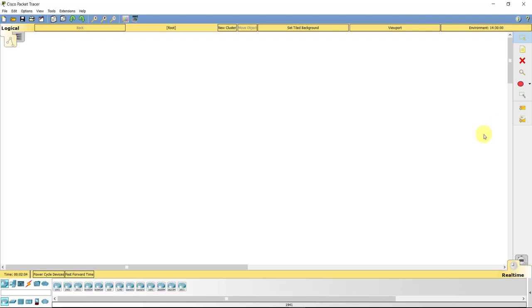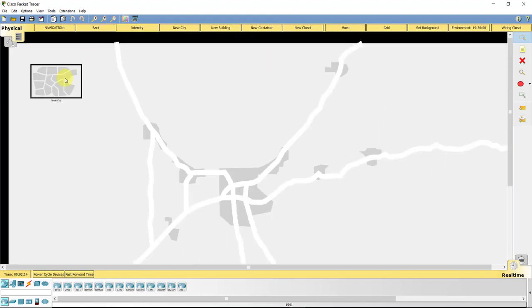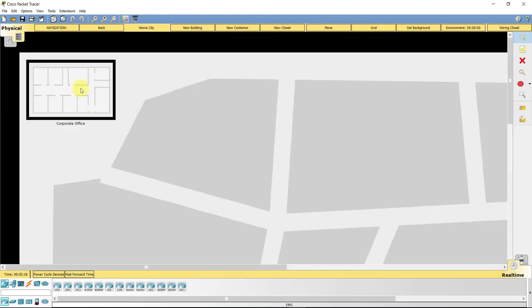Now you also have your logical workspace and your physical workspace, which is more or less similar to, let me zoom out here, which is like a topology. So if I go in here, here's a building.